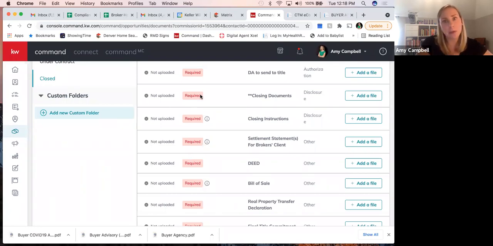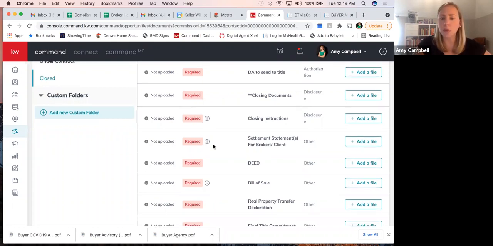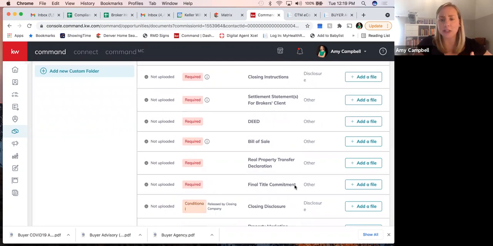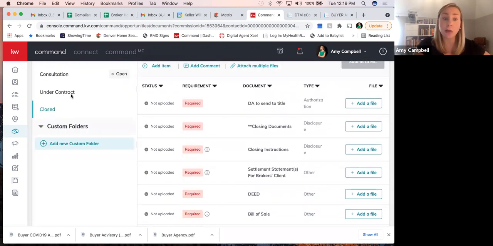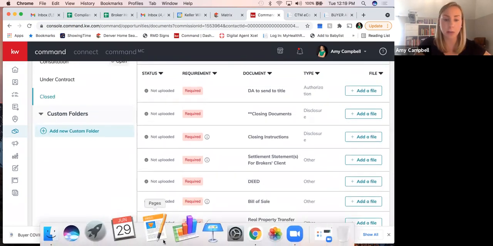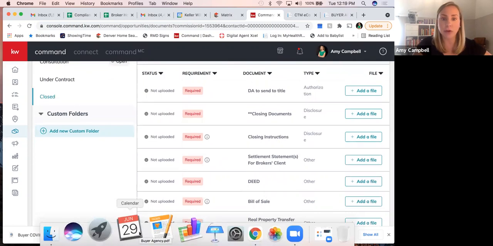That's one of the reasons that we have this system. And also some of them are required by our attorney. So the only one that you might not have is this final title commitment, which is fine, because as long as the title commitment is in your under contract folder, I'm good with that if you don't have that final one. But all the rest of these you should have from the title company and upload after closing.